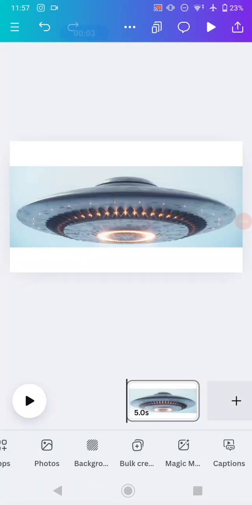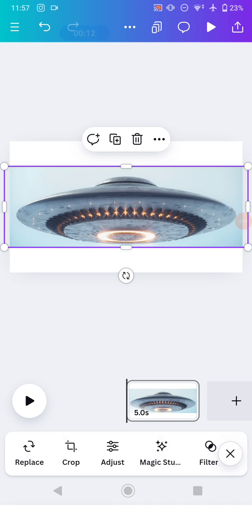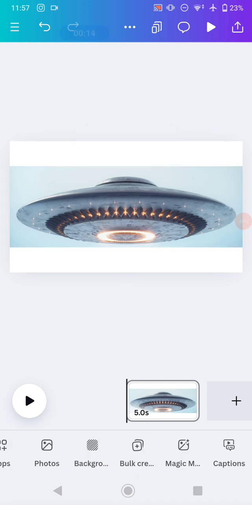So today I'm going to show you how to create a water reflection using the Canva application. Okay, so the way to create it, first you need to open your Canva and then create a new project, and on this blank page you need to insert an image that you want to create the reflection of.